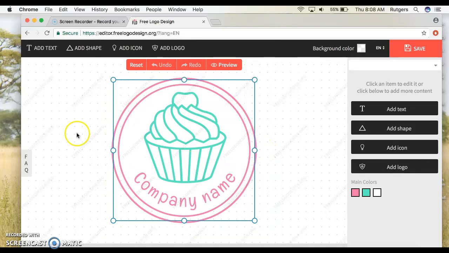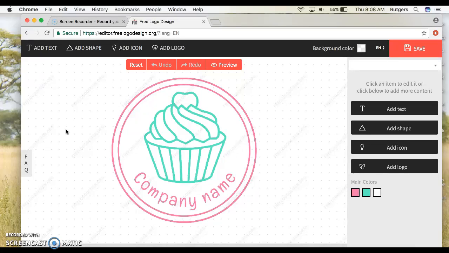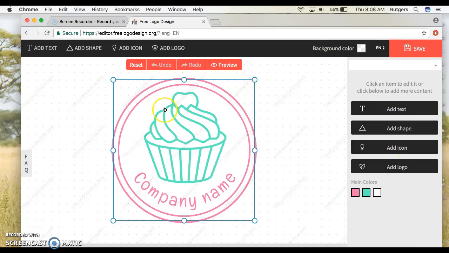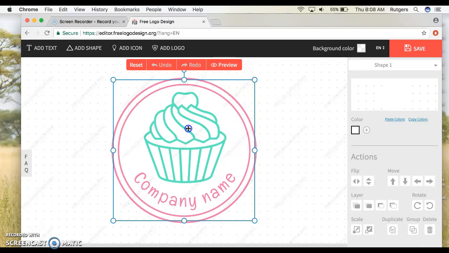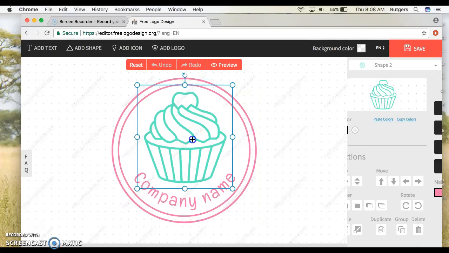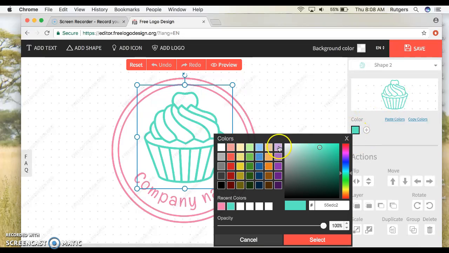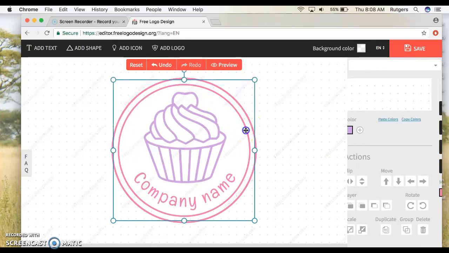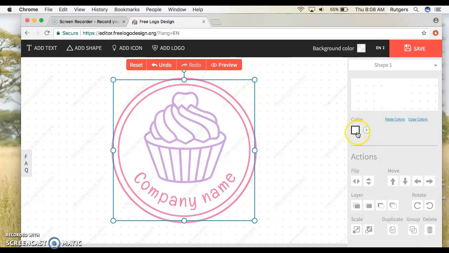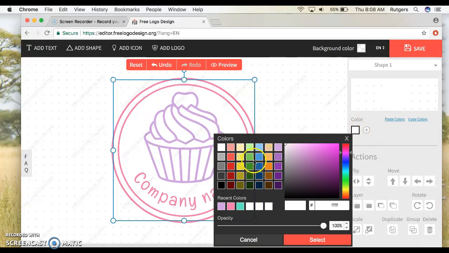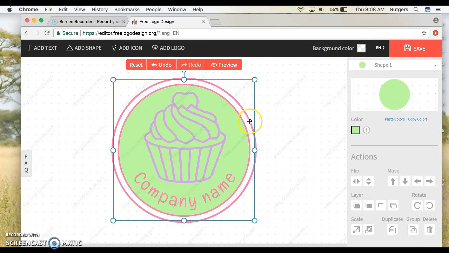Nice. So from here you can edit a bunch of things. You can actually add shapes, you can add text, you can add a new icon, or you could change up the logo a little bit. So when you click on something, so clicked on the cupcake, you can change the cupcake color, you could change the circle colors. It's the inside of the circle.